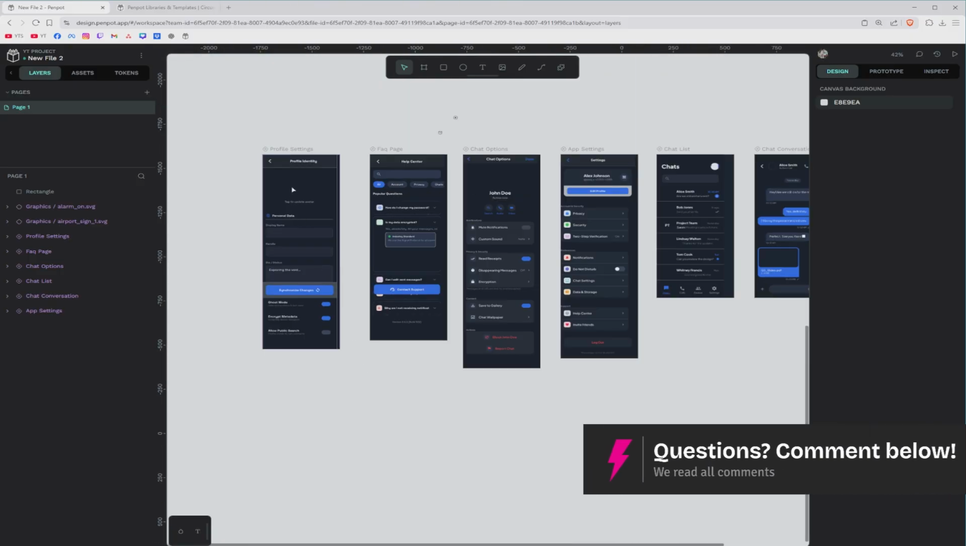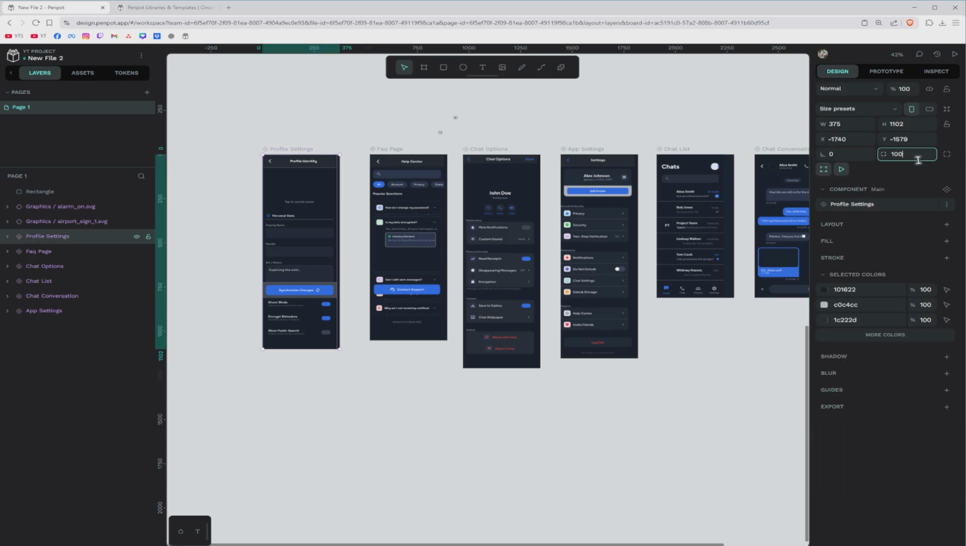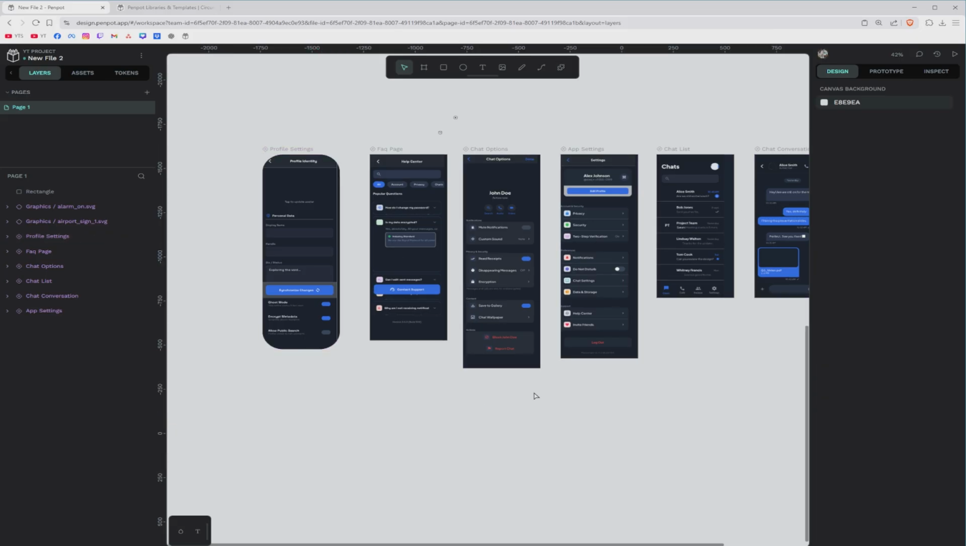Now you can do the same for images. Okay. For example, this one right here, I'm going to click on it. Now radius as well. I'm going to go ahead and type down 100. There you go. As easy as that, we now have rounded corners in our Penpot canvas.